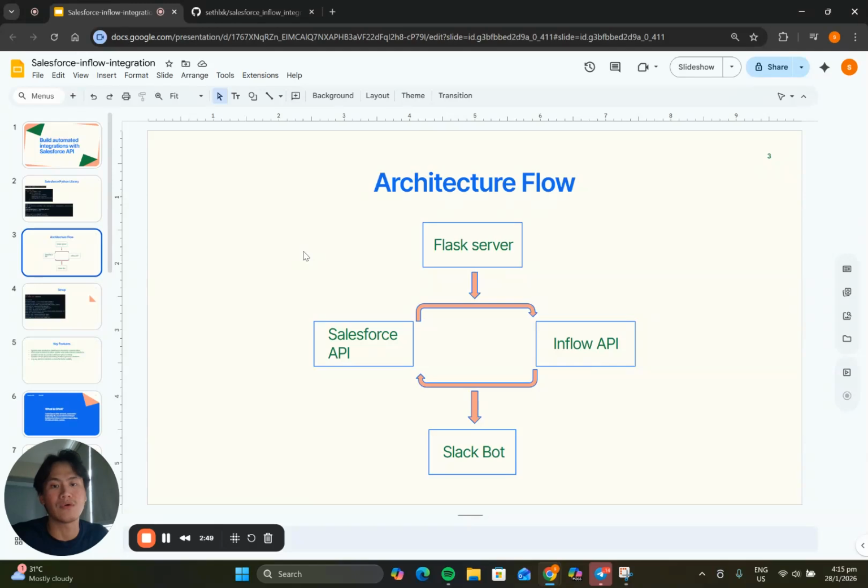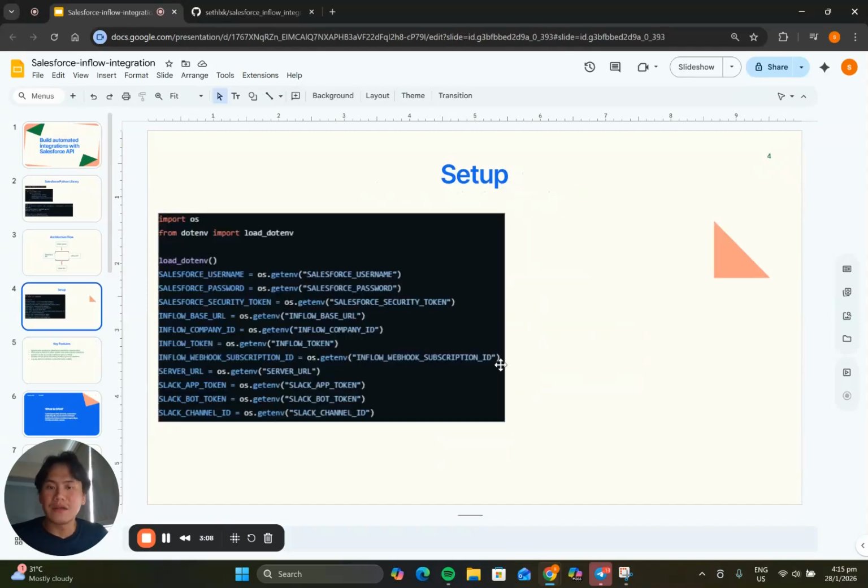For example, there was a Flask server to listen for any new Salesforce orders. When there was a new Salesforce order, it would update in Inflow, and there was a two-way sync from Inflow back to Salesforce, and finally we log any movement via Slack. So it's just a very simple setup that you can easily build as well. All you need is your Salesforce credentials, your Inflow credentials, and your Slack bot if you wish to add that to your project.